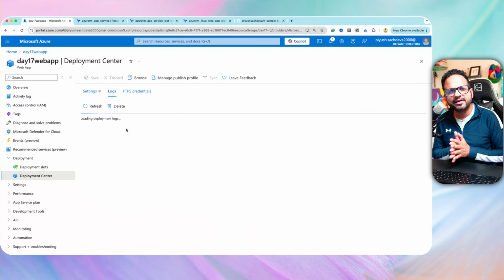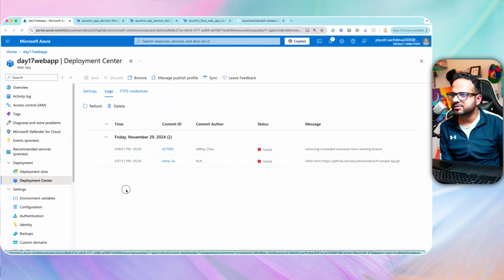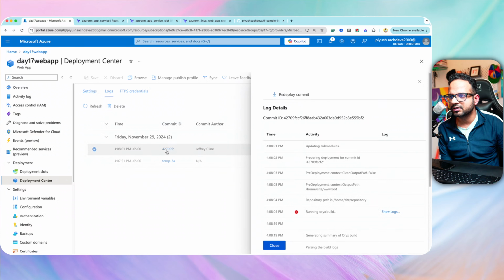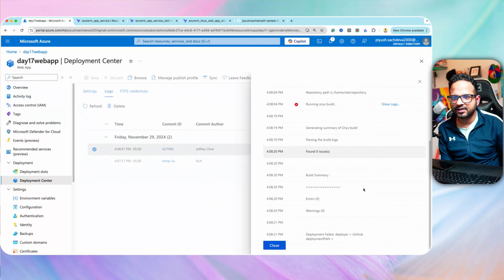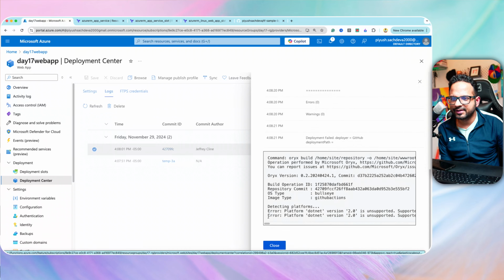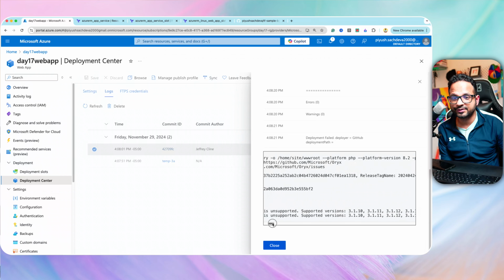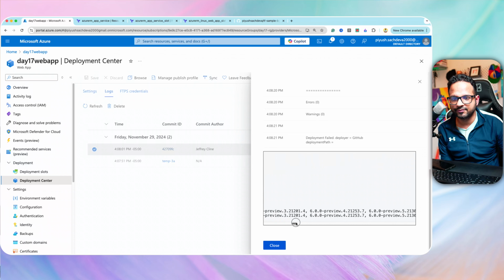It takes roughly 3-4 minutes, I guess. So I might have to pause the recording again. Okay, so I'm getting these logs, but it's in the status failed. So let's have a look. If we click on that and you click over here, show logs, scroll down, and here is the error. Basically it says platform .NET version 2.0 is unsupported. Supported version is 3 and above.